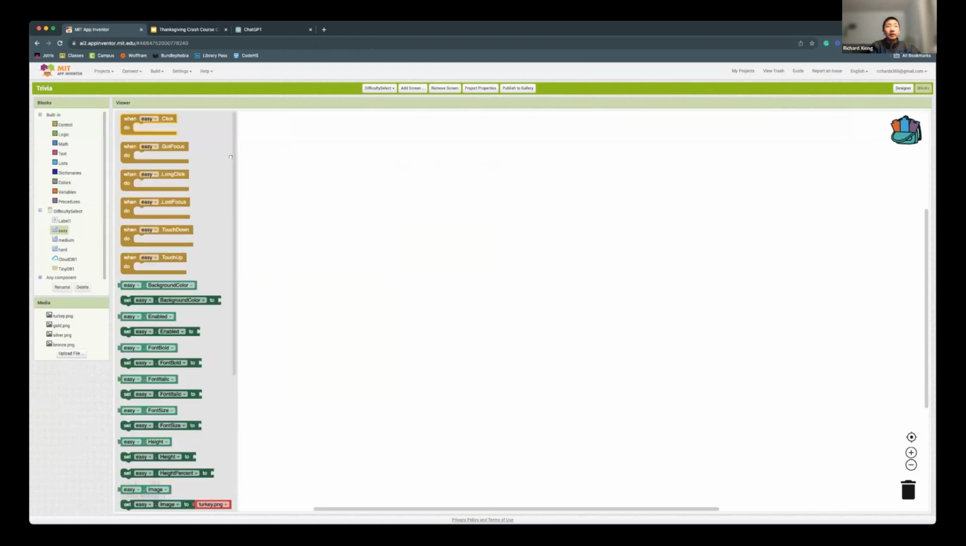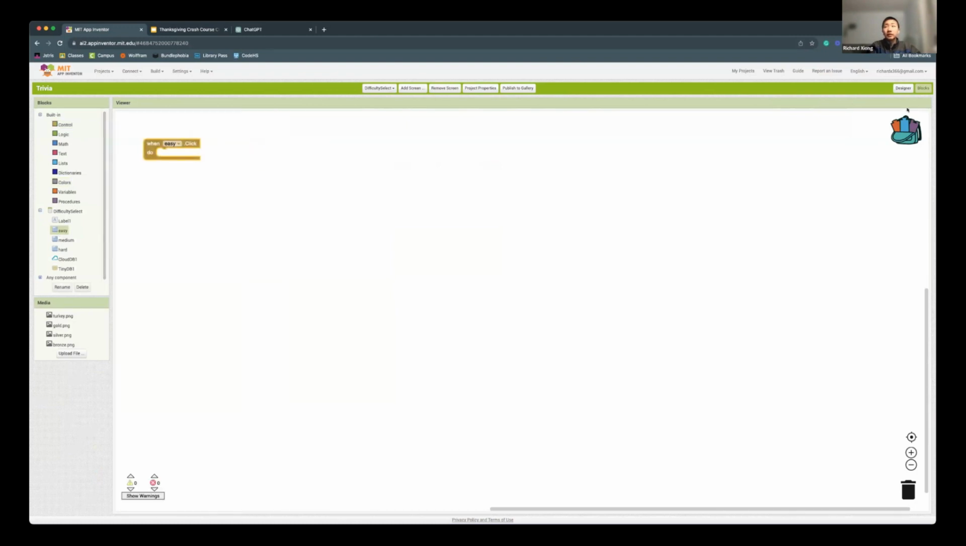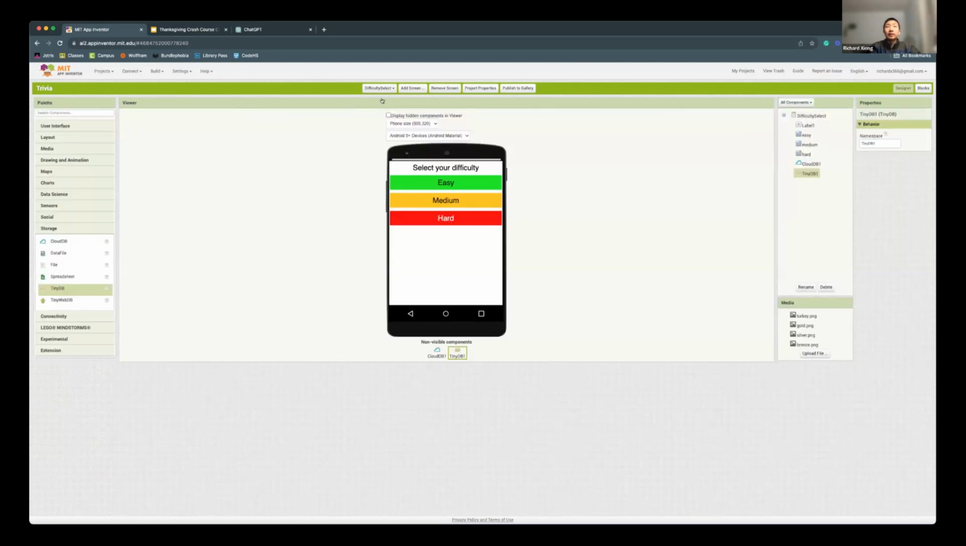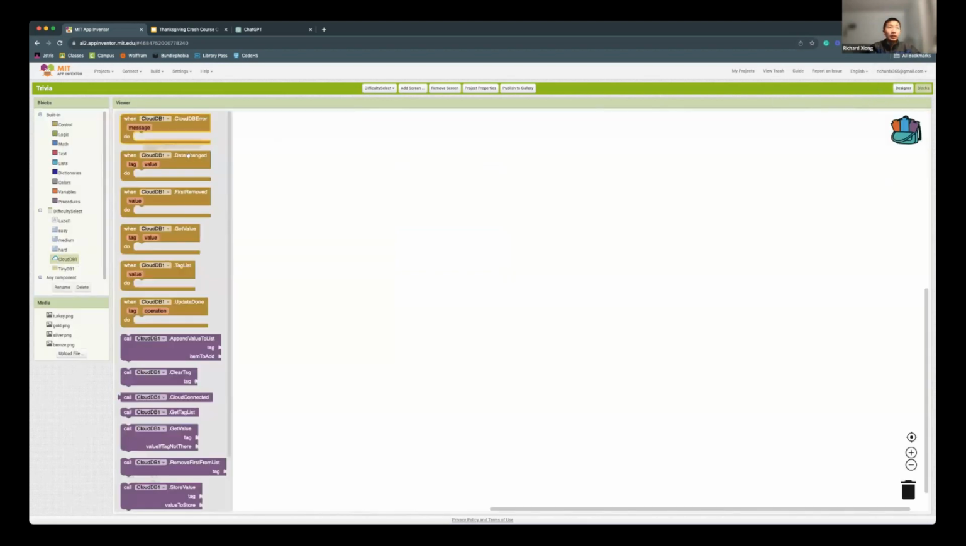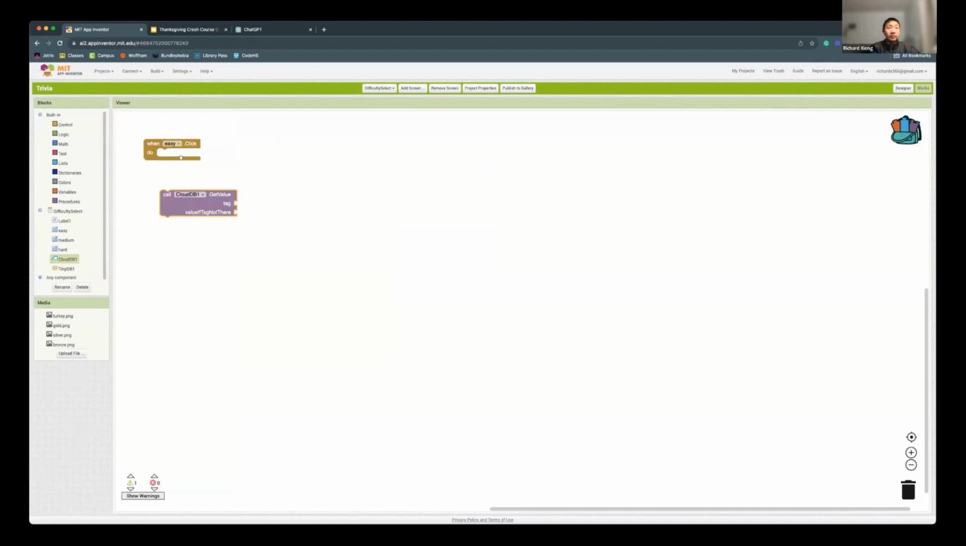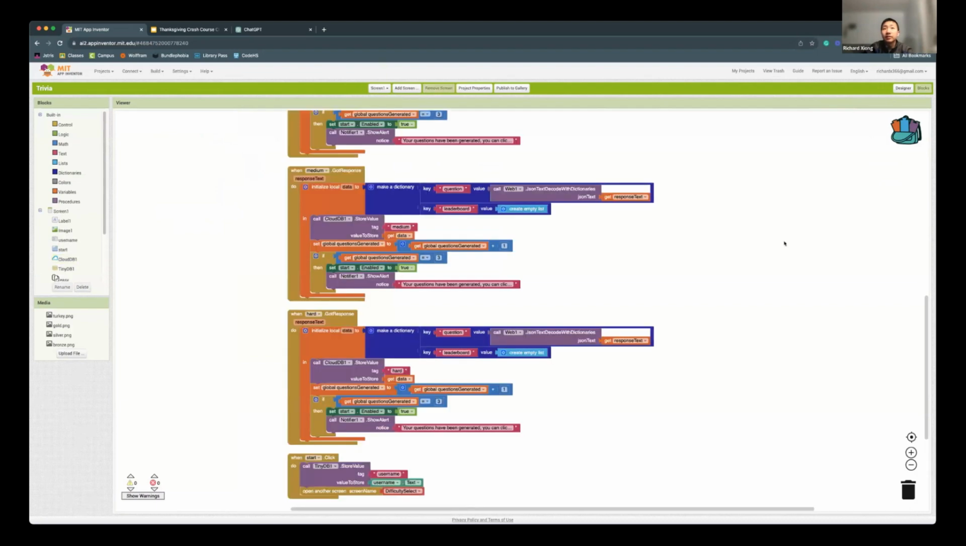We're going to need something when we click easy, medium, hard. Let's start with easy. When we click the easy button, we need to determine whether we go to the leaderboard for easy or the questions for easy. To do that, the first thing we need is to fetch the actual leaderboard to check if our user is in there. So we're going to do CloudDB.GetValue, looking for the easy tag. This value is always going to be there because we generated it in the previous screen.